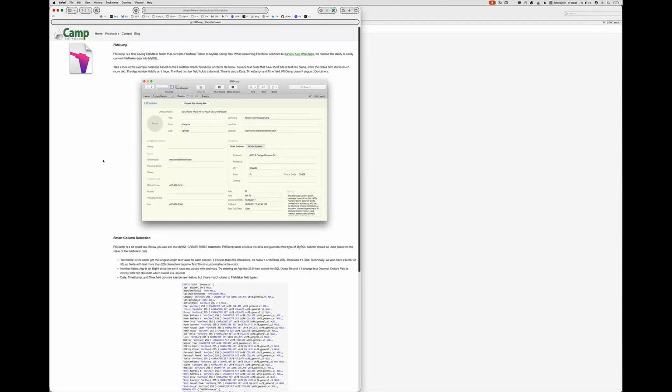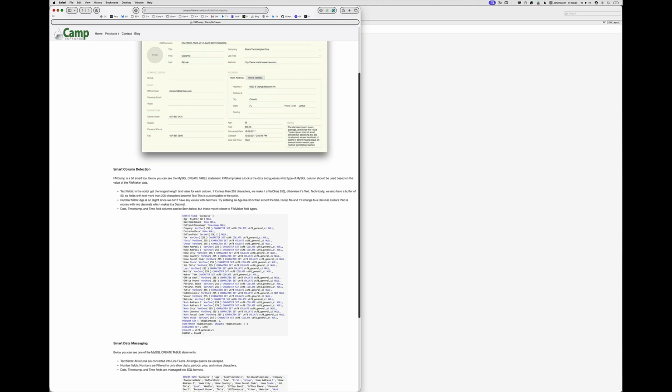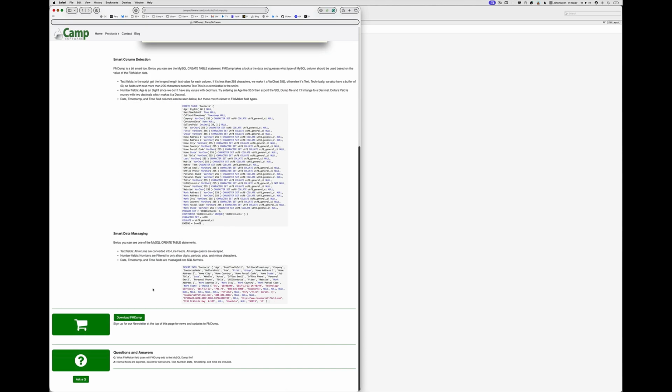So I've been working on something new, a bit of an extension for FMDump. FMDump is helpful to extract your data from FileMaker databases and create SQL. So it creates a create table and then all your data so that you can just pop it into a MySQL database. To convert your FileMaker databases into web apps is what we're using it for.